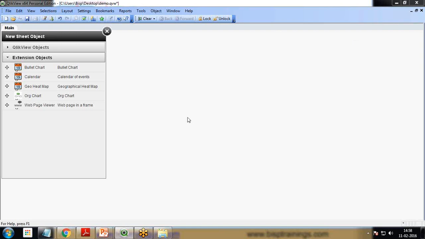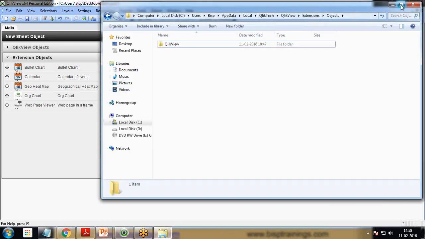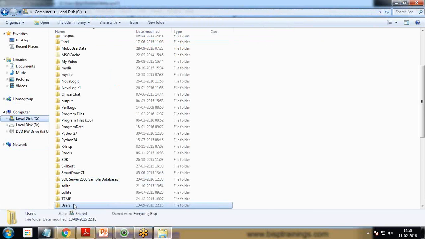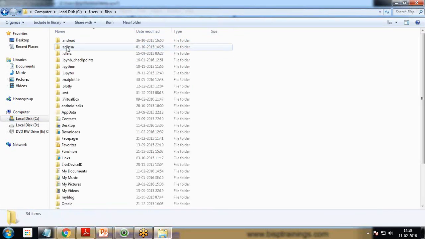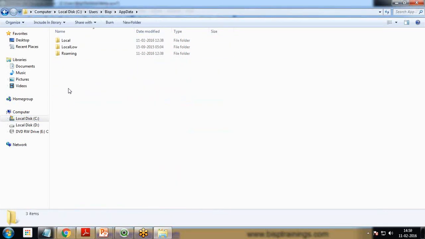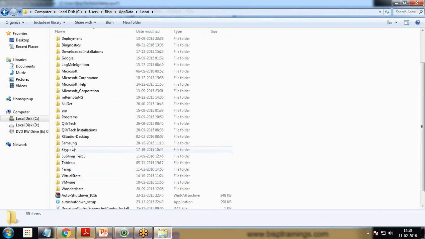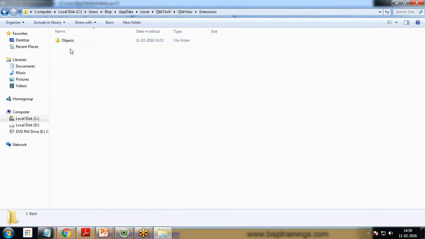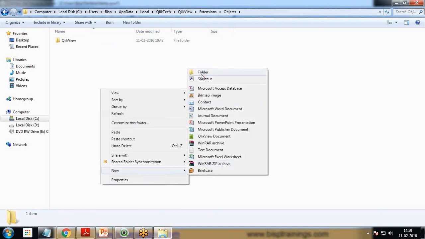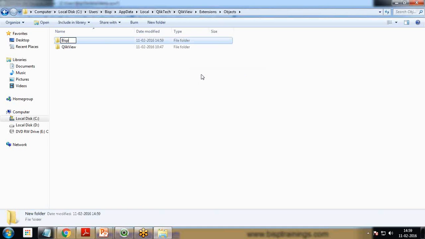To create an extension, the path will be your C drive, Users, username, AppData, Local, Qlikview, Extensions, Objects, and here you can create your new extensions. We can have separate folders for separate extensions, or we can have one folder where similar kinds of extensions can be placed together. I'm going to create a new folder named BISP.